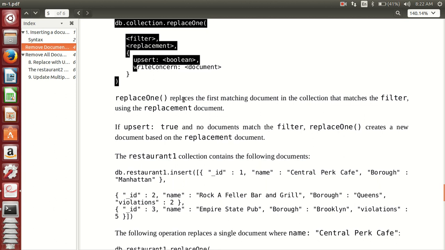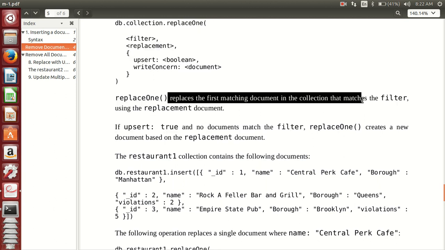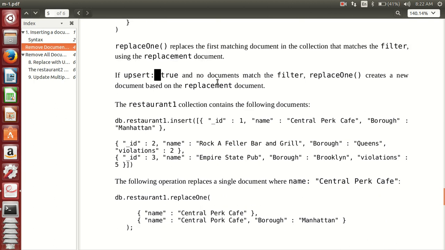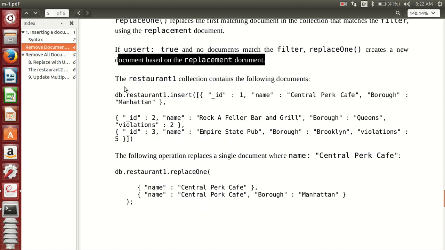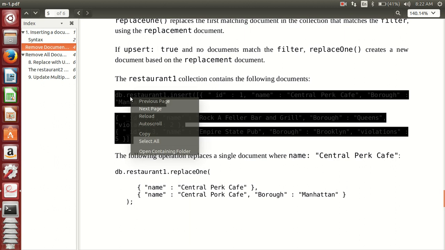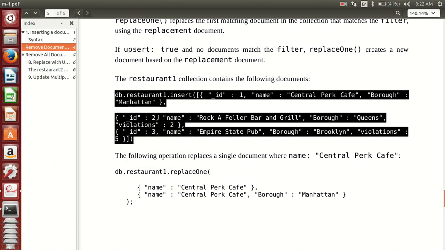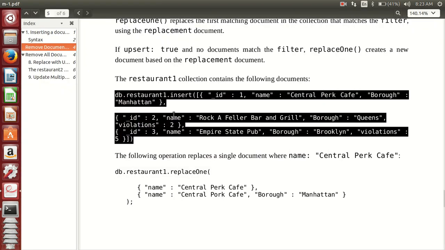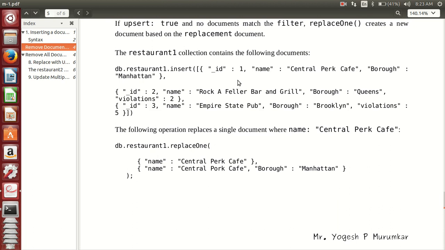What replaceOne does: it replaces the first matching document in the collection that matches the filter, using the replacement document. If upsert is true and no documents match the filter, replaceOne is going to create a new document based on the replacement document. So the first example is restaurant1. We are going to create a collection and then insert documents, that is the restaurant1 collection. So this is what we have in it: ID 1, name Central Park Cafe, borough Manhattan.